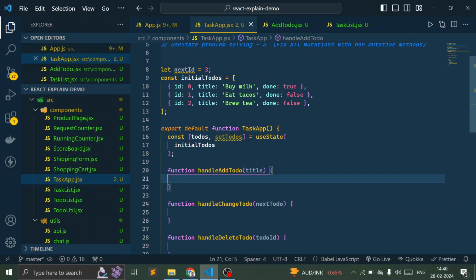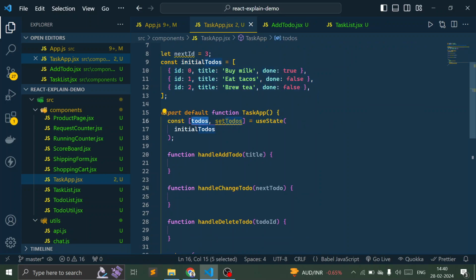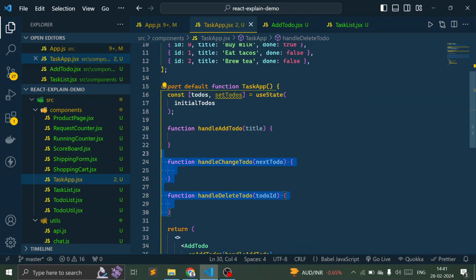I have explained the initial to-dos. These initial to-dos will be shown on the UI. We have a to-dos state variable with the help of useState, and then we have these three functions which we need to implement. Let's first go with the handle add to-do. What we are getting inside the handle add to-do is the title. So we are just getting the title.